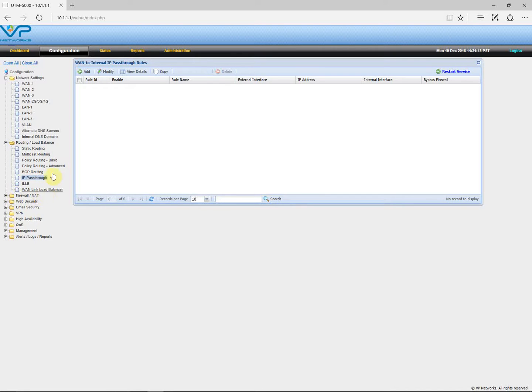There's some other advanced settings in here as well, as far as static routes and policy-based routes. Those are a little more advanced, so a standard configuration doesn't necessarily need that. We'll probably cover those in another video for more advanced settings.